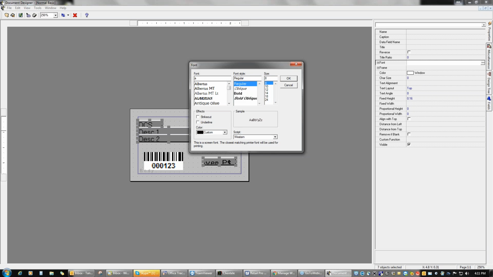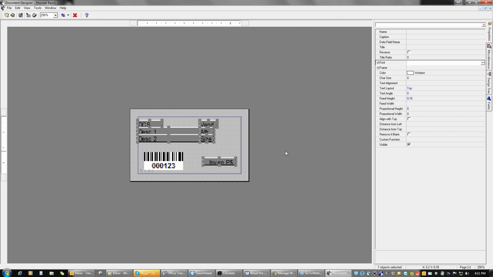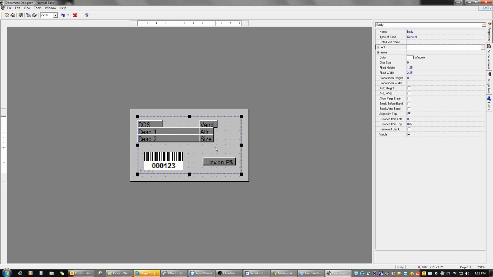Arial, Times New Roman, Palomino, Tahoma, any of those all work well. So I'm just going to change it down to a nice, cleaner looking font.